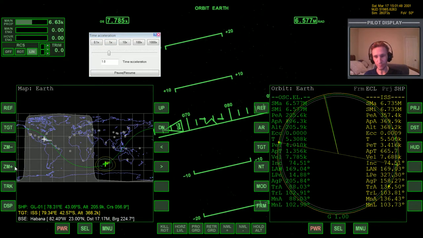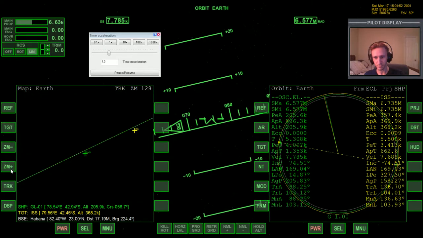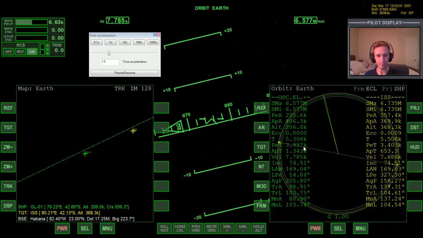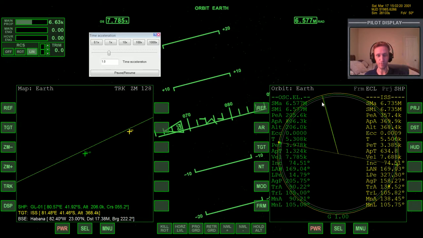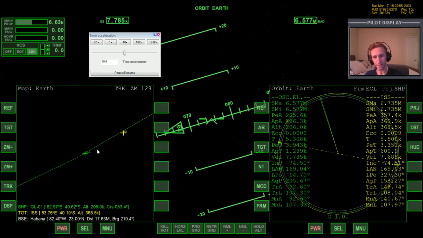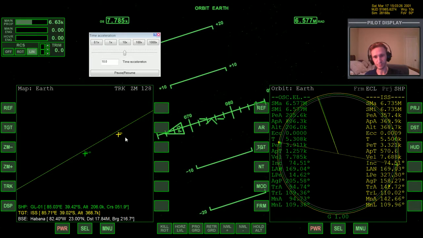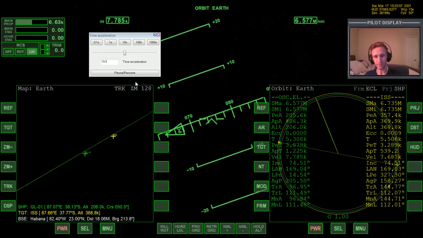Now you can see, if we zoom all the way in on MapMFD, that we are very close to the exact same spot as the ISS, and we're going to continue catching up to it until we actually overtake it. And you can also see that indicated here in Orbit MFD. If we had a powerful enough pair of binoculars or telescope, if we were in the space shuttle, we could look almost straight up and see the ISS passing over top of our heads here in just a moment. If we go to maybe 10x, you can see that distance closing down because we're getting very close. And here in just a moment, we're going to actually overtake the ISS.